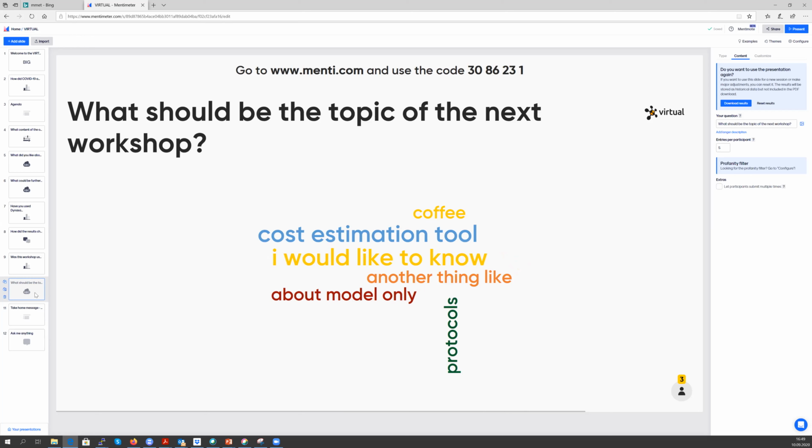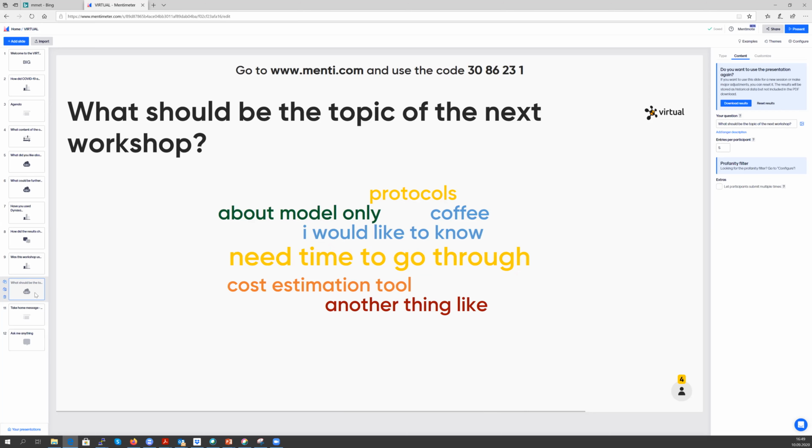Coffee. Yeah, I'm unfortunately not an expert in coffee, but I'm sure we can find someone. Cost benefit analysis tool. Okay, David will be very happy to hear that. Yeah. Protocols. Yeah, we're working on that.